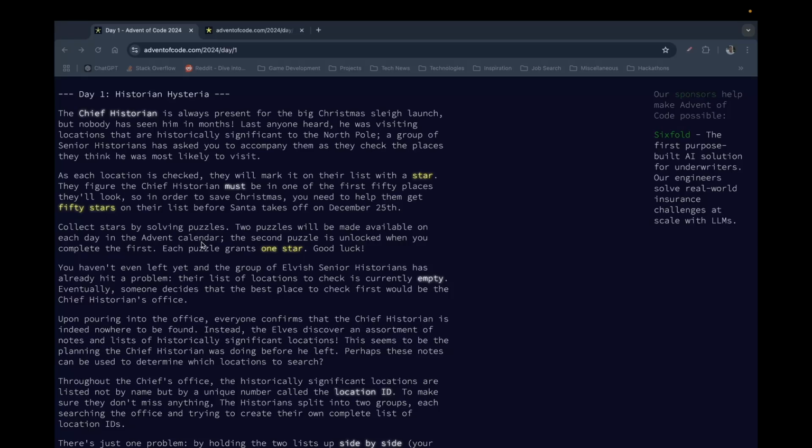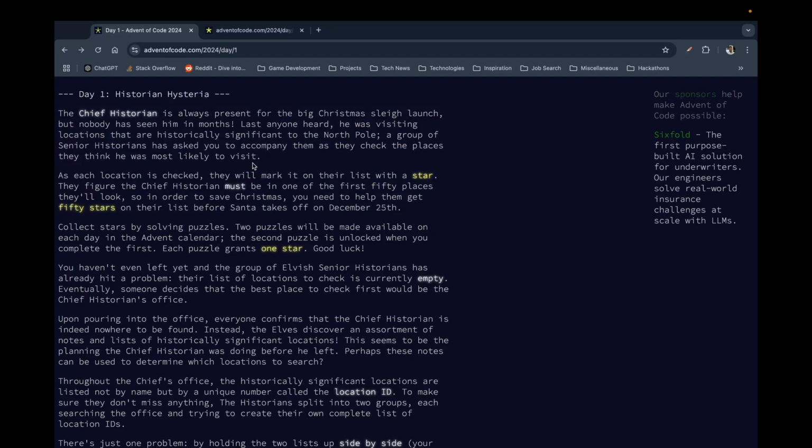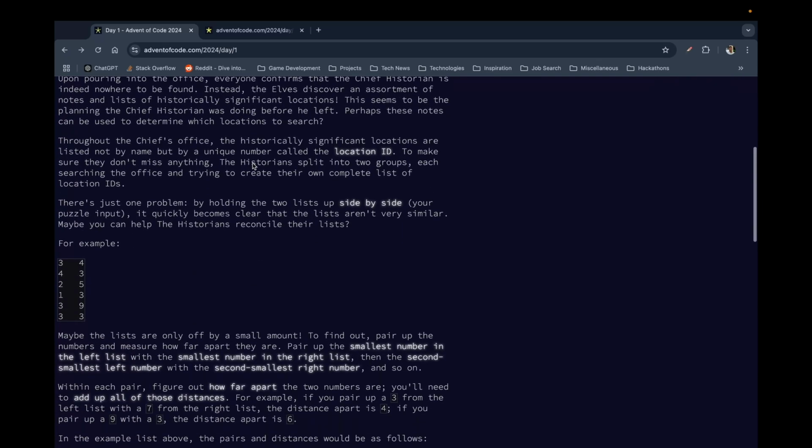Hey guys, so today I'm going to be solving Advent of Code 2024 Day 1. So this beginning part is kind of just preliminary information, not really important. Let's get to the meat of the issue.